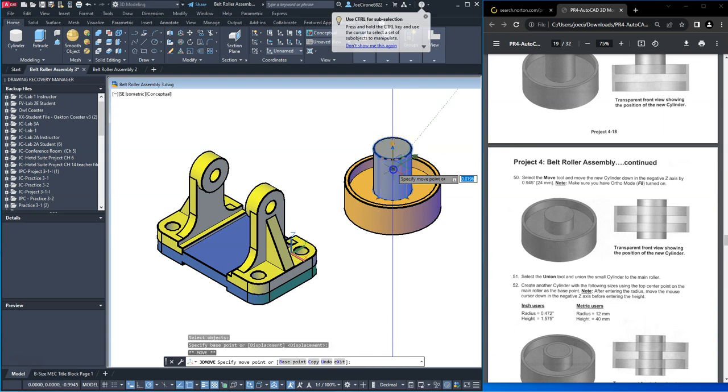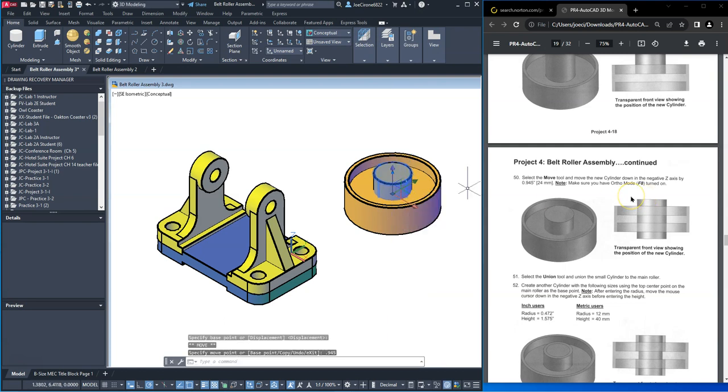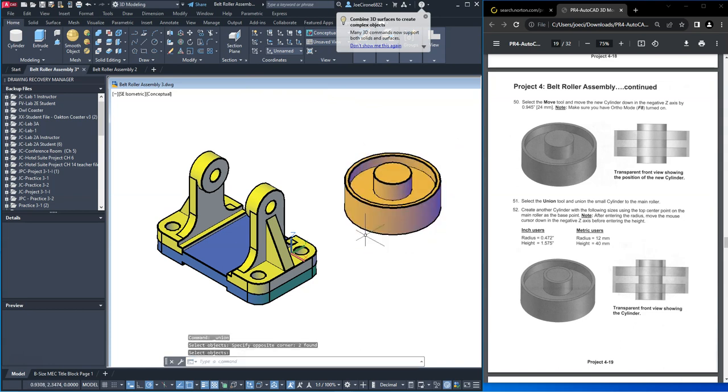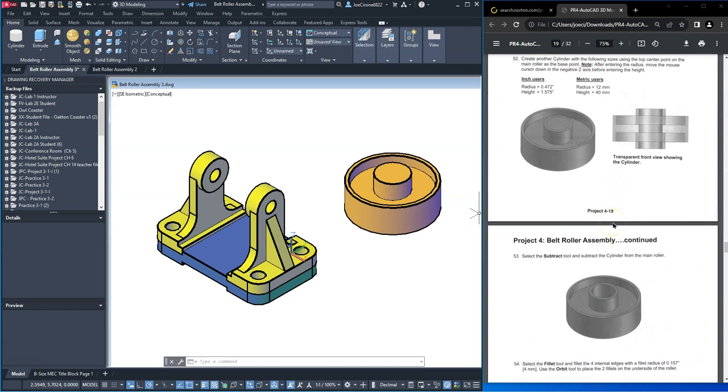We'll grab the z-axis, 0.945. And if you have ortho on, but if you use the 3D move, it'll stay aligned along the planes as well. We'll union these parts together. And then we'll create another cylinder to be subtracted from this other cylinder.